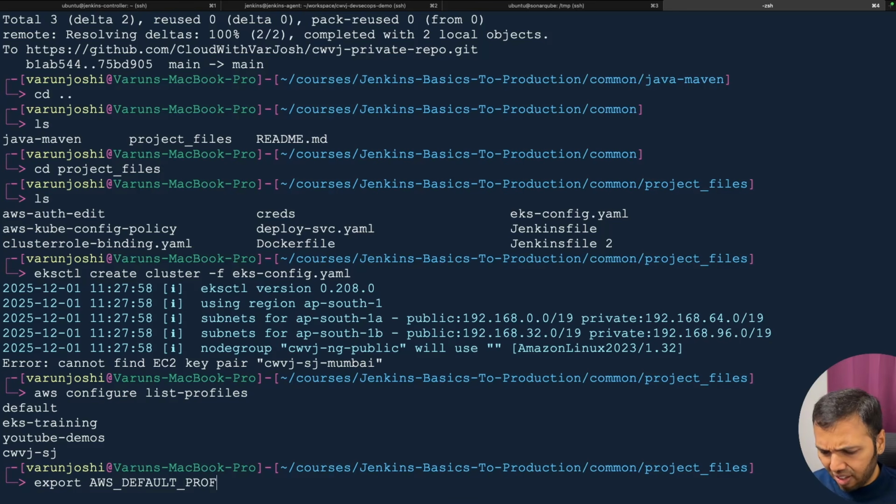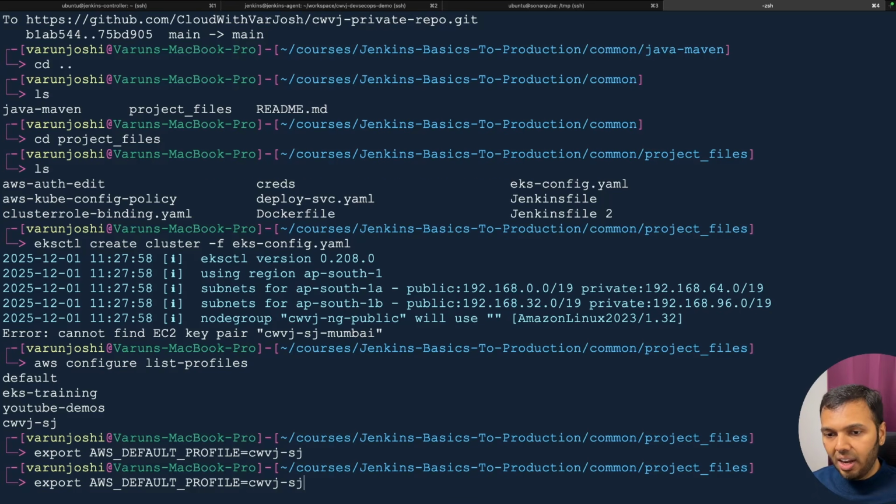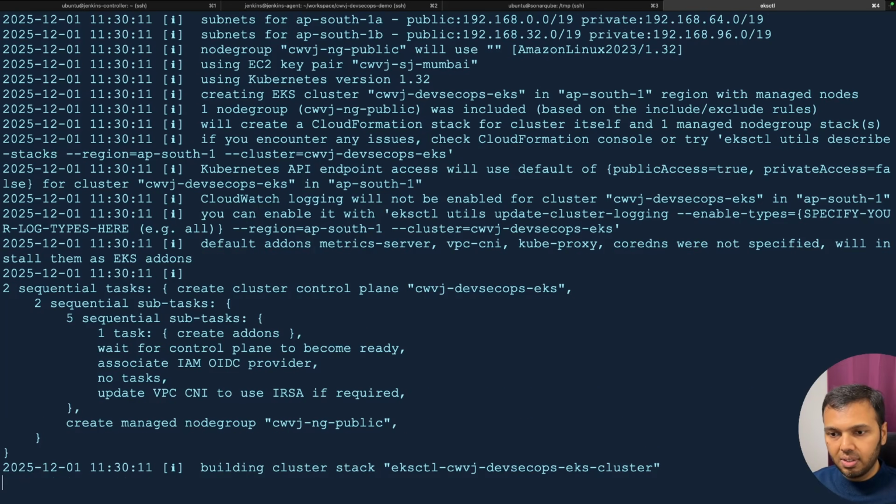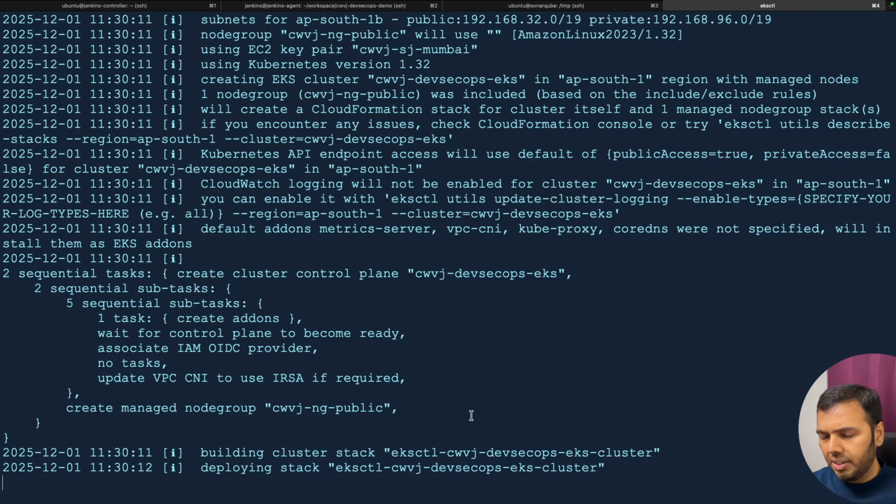And there are ways via which I can make this profile a perpetual default, but I don't want to go there right now. So the default profile is cwvj-sj, AWS default profile. Now we'll press enter. And now if I try to run that command, that should succeed, because yeah, it has now succeeded. So that's a small roadblock.